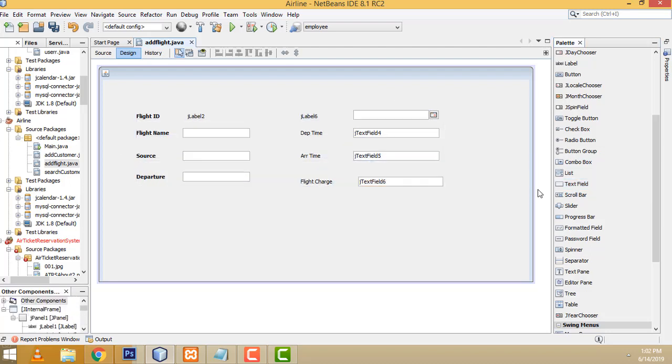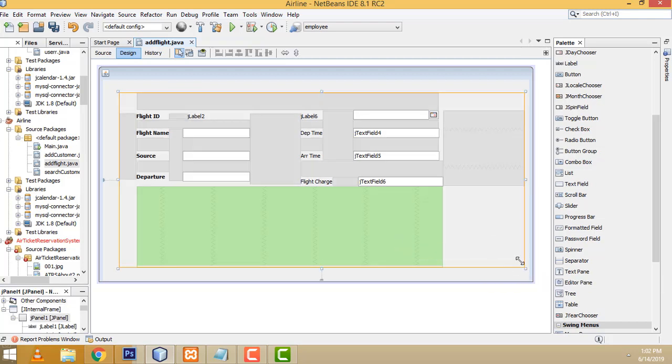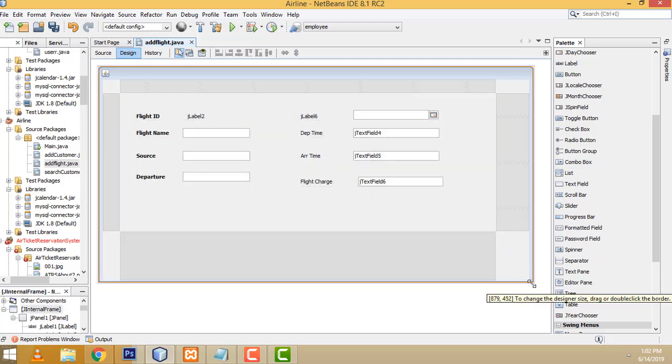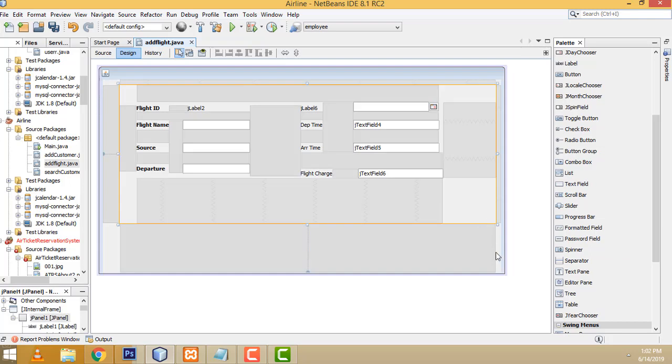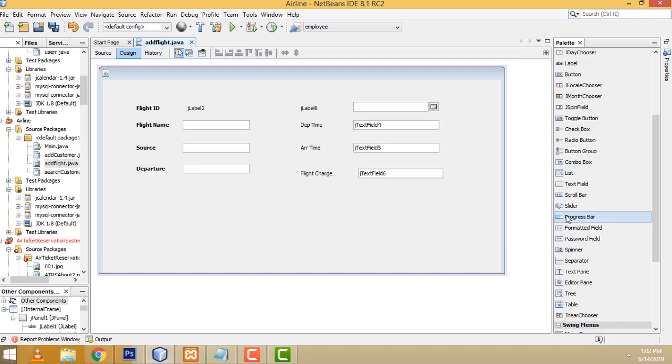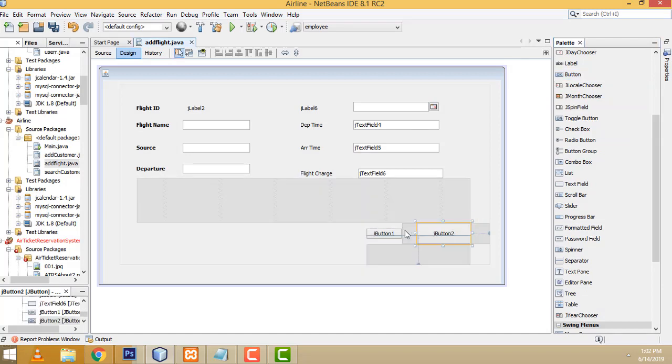Simple. After that we need two buttons. One is add and the other is cancel. So we need two buttons. Right, simple. This is how we have to design the things. So add flight, and this one should be cancel.